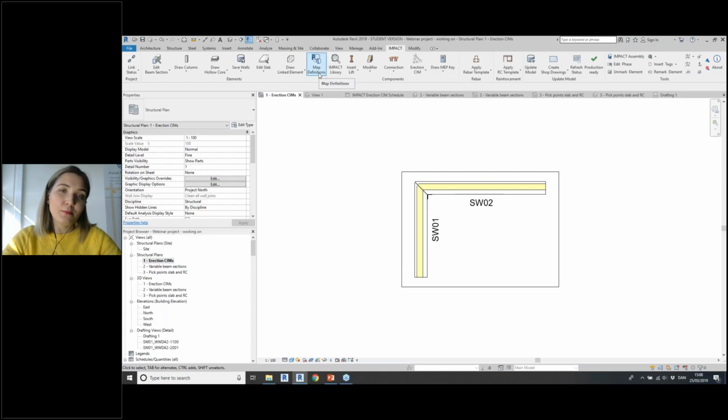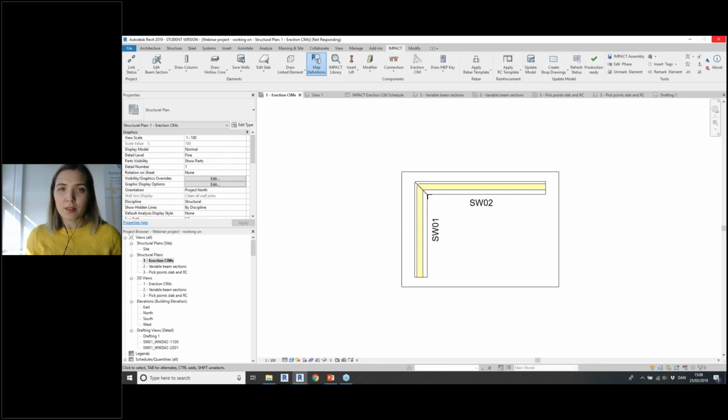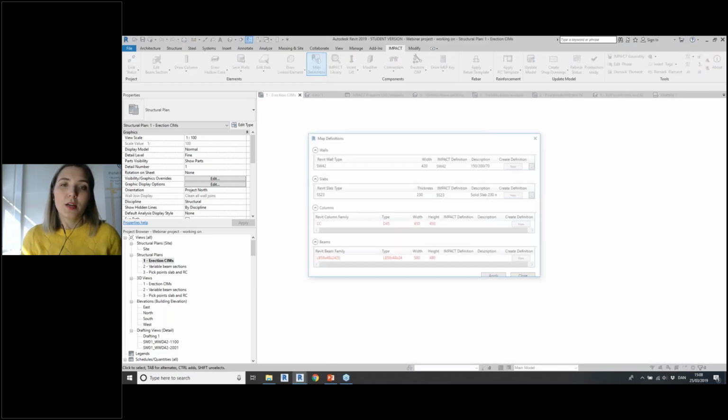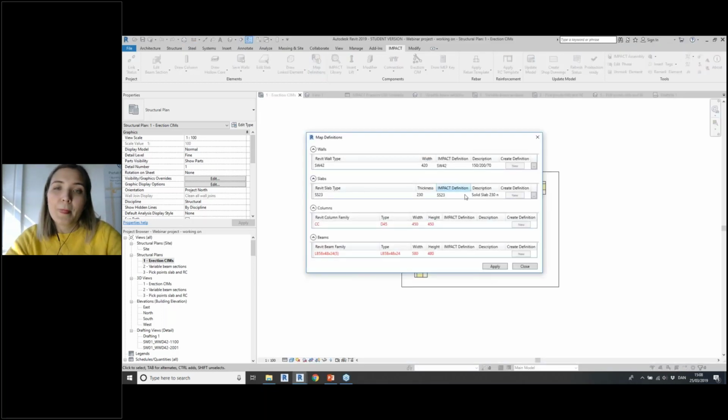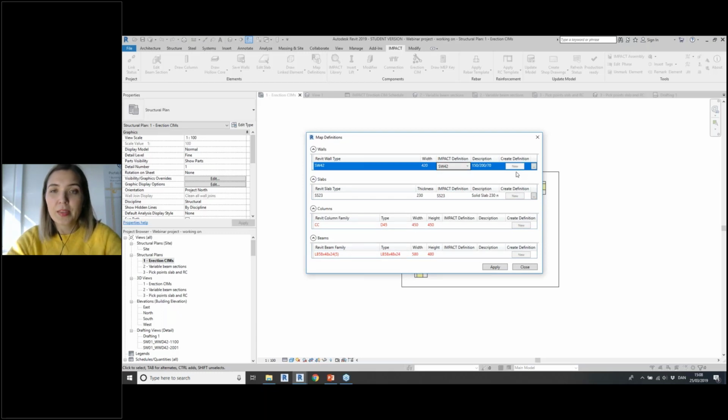We have made a lot of improvement regarding map definitions. If you haven't tried that, this is something that companies use when they receive external projects and they want to make their Revit walls from the consultant into what are now called impact walls. So let's say they had some walls, but here all these elements are made in impact, so I cannot create a new definition. I would just simply have to choose the existing one from the database.